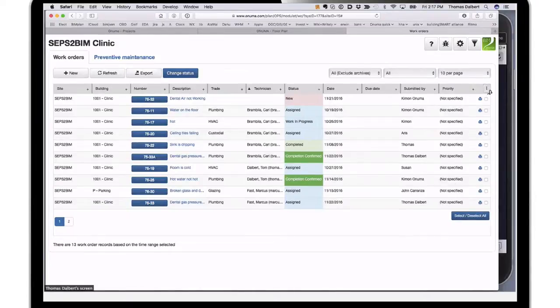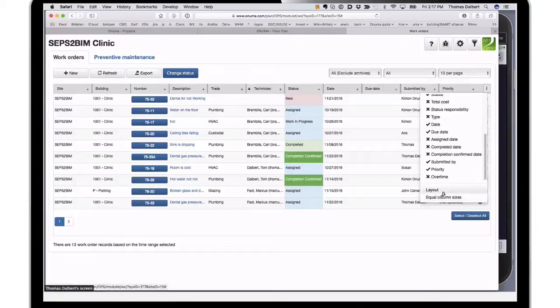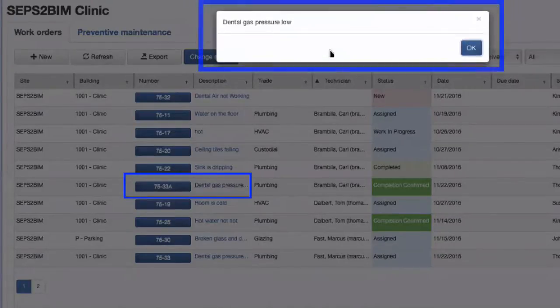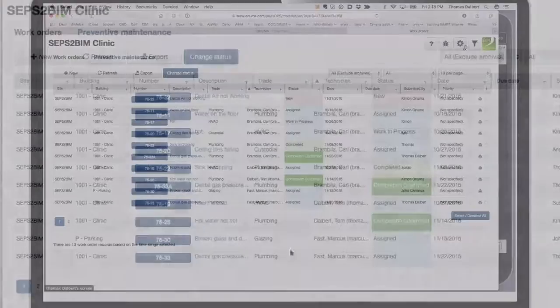The dashboard gives the facility manager an overview of all the work orders. Hover over an individual work order and get an overview of the work order without seeing all the details.